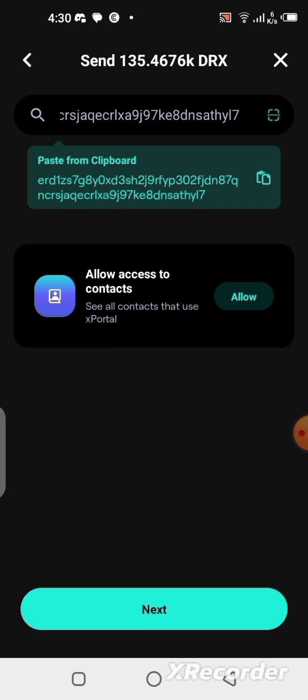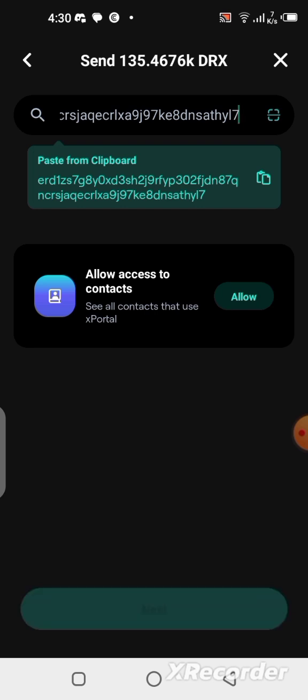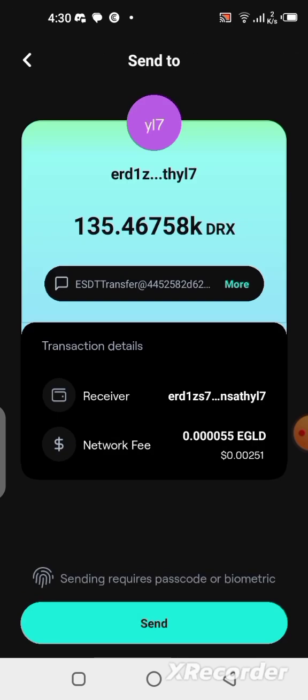Then the next thing to do is to click on the next button. I'm going to click on next. Okay, very good, so I get over here. This is what your interface should look like. Once you get here, it's going to ask you to send.